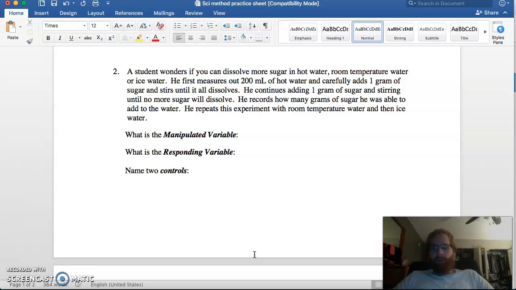So, in problem number 2, a student wonders if you can dissolve more sugar in hot water, room temperature water, or ice water. He first dissolves out 200 mils of hot water and carefully adds 1 gram of sugar and stirs it until it all dissolves. He continues adding 1 gram of sugar and stirring until no more sugar will dissolve. He records how many grams of sugar he was able to add to the water. He repeats this experiment with room temperature water and then ice water.